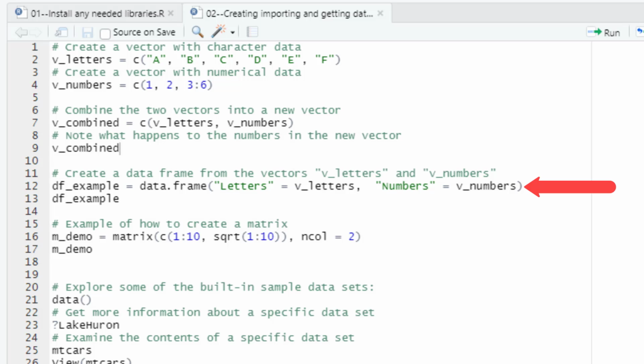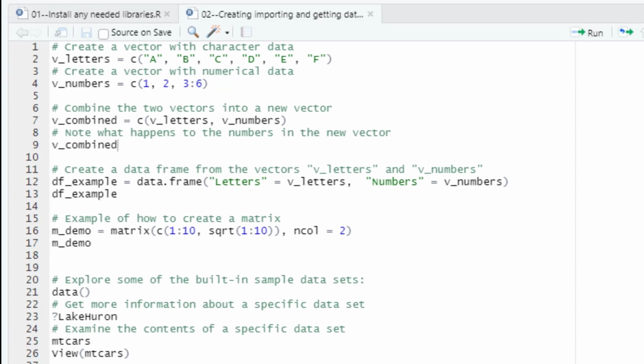Although I won't be talking much about matrices in these videos, I did at least want to provide an example of a command used for creating a matrix. In the example provided in the script file, we create a matrix with two columns. The first column contains the integers 1 through 10, while the second column contains the square roots of the numbers in the first column. So there you go.